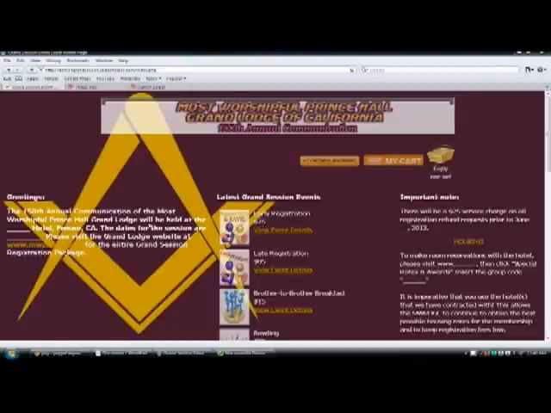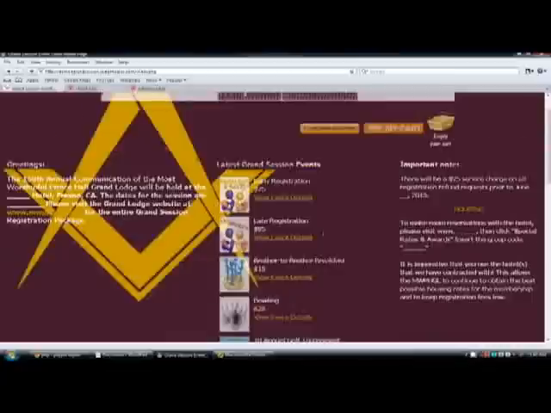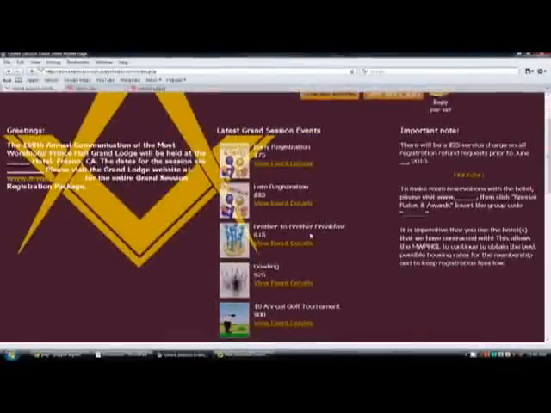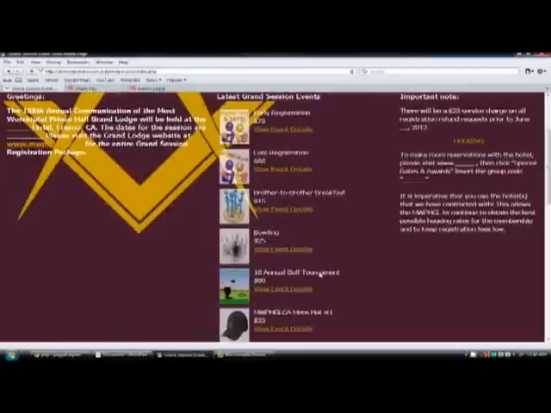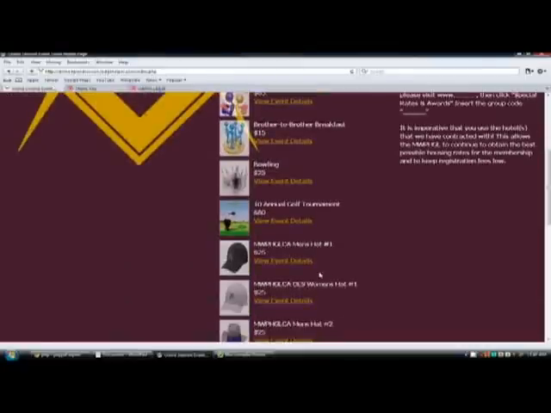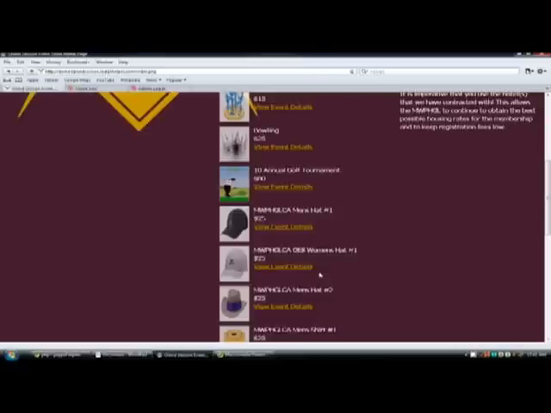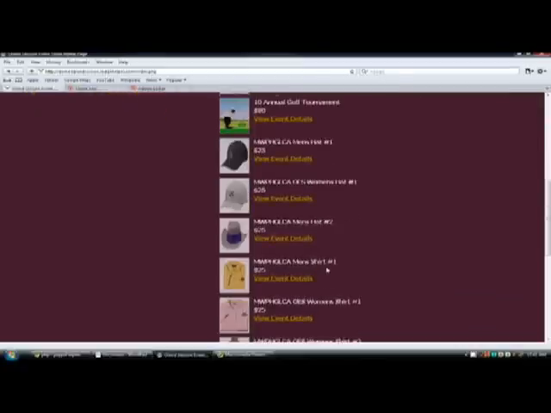Okay, so let's go ahead over to our demo site. I've got a few things set up already. I've got the early registration, late registration, brother-to-brother breakfast, bowling, and golf tournament. While I was at it, I took the liberty to add a few more things because brothers are already doing this in lodge. So why don't we as a Grand Lodge do the same thing but use an online store? Since we've got people registering for events, why not sell a couple of merchandise items? We'll go over those later.